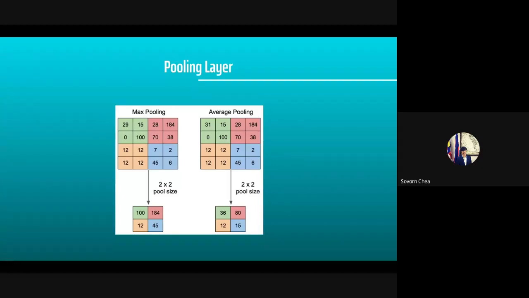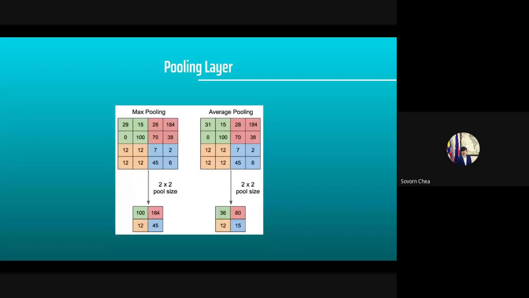The second layer is the pooling layer. The pooling layer is another building block of the CNN, but it's simply used to reduce the dimensionality. By dimensionality, I mean the dimensions of an array. Picture this image in array form. It is used to reduce the dimensionality and also reduce the number of parameters and computation in the neuron.